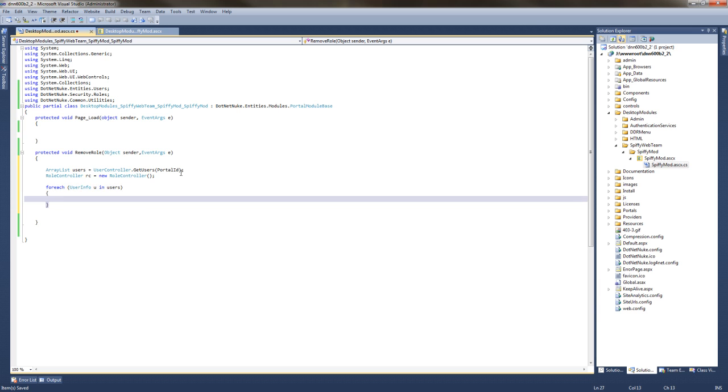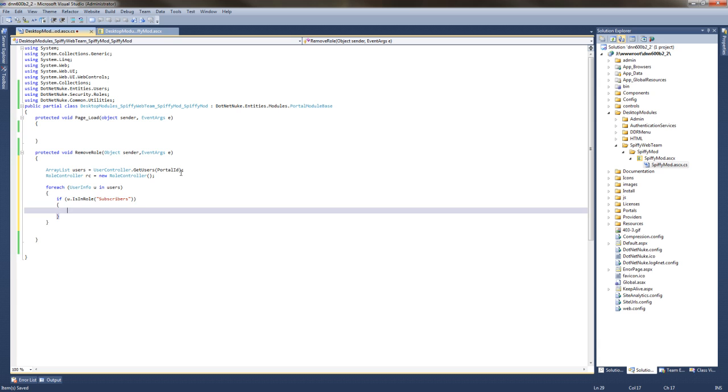So now to check whether or not the user is actually in the subscriber role, simply do an if statement on u.IsInRole, and just feed it the text value of that subscriber role. And if it equates, we know that we need to do something about that. So we'll instantiate a role info class to get the details of the subscriber role.